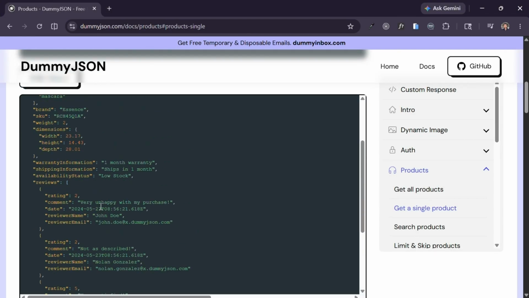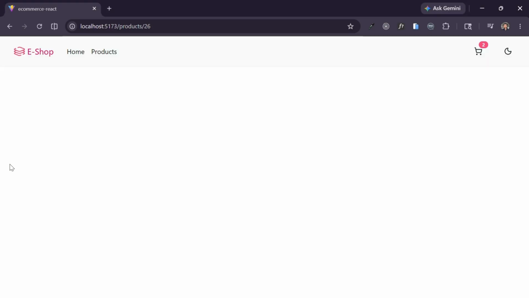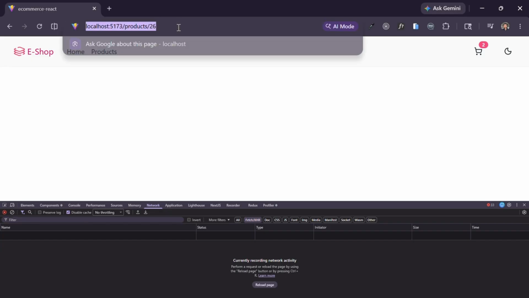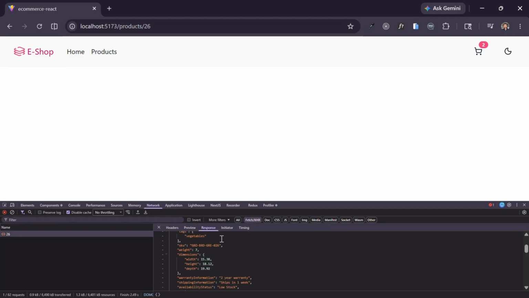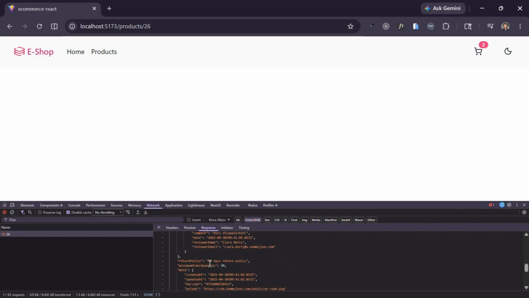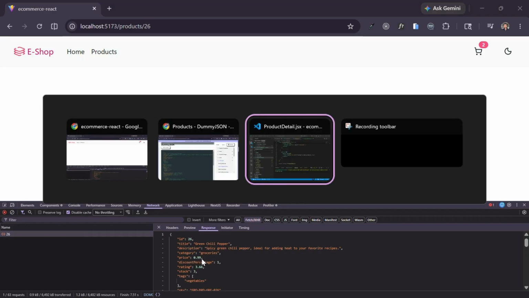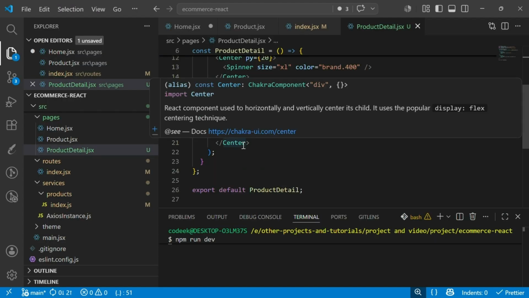So these are the things we're getting from the detail API. Let's open up an Echo tab, and let's go over here. And as you can see, there we have images and all the things that we're actually getting from the product detail API. So now let's go to our code section and fetch all the data.